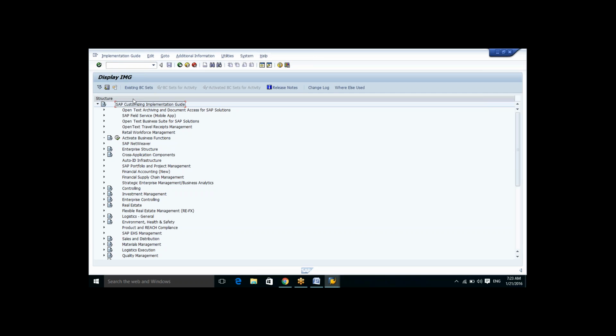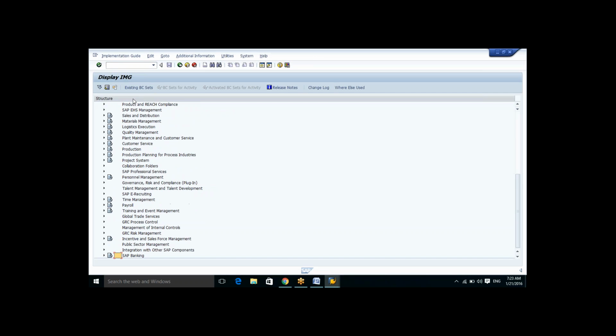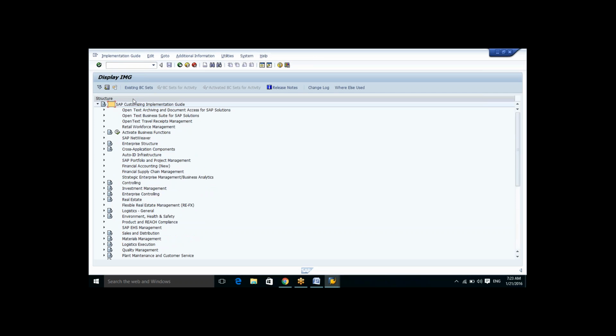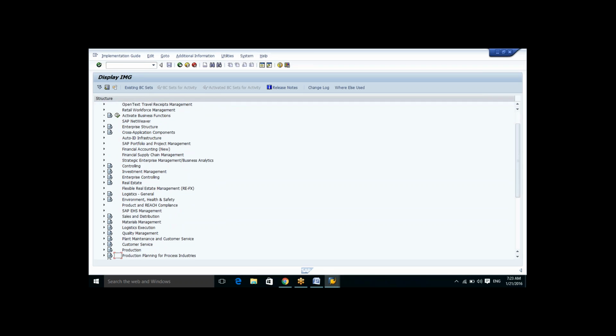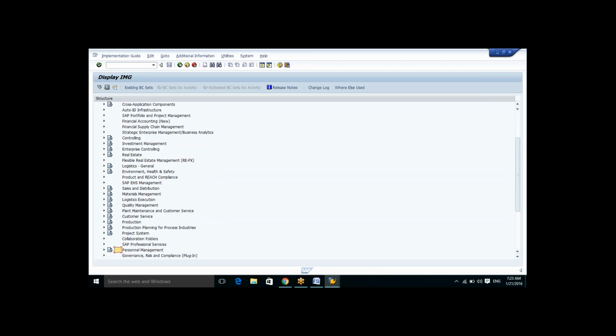Now you see the down arrow button. Move it like this. You see that these are all the functional modules that we have in SAP. Now you see that this is Enterprise, and you can see everything. And here we are going to work on Personnel Management. If you want to open that link, you need to click on the right arrow button.